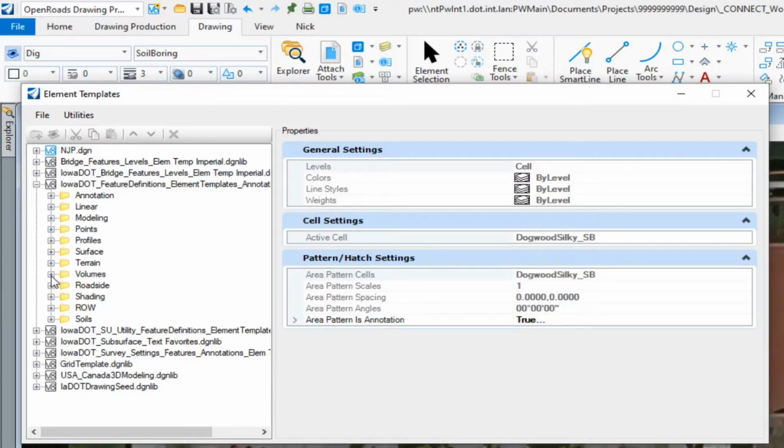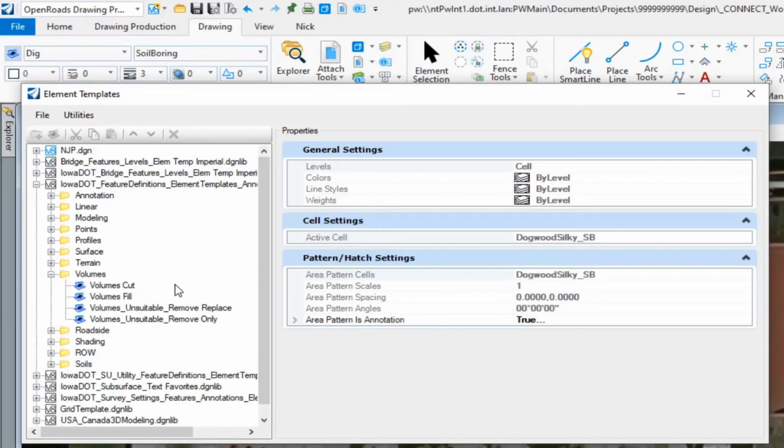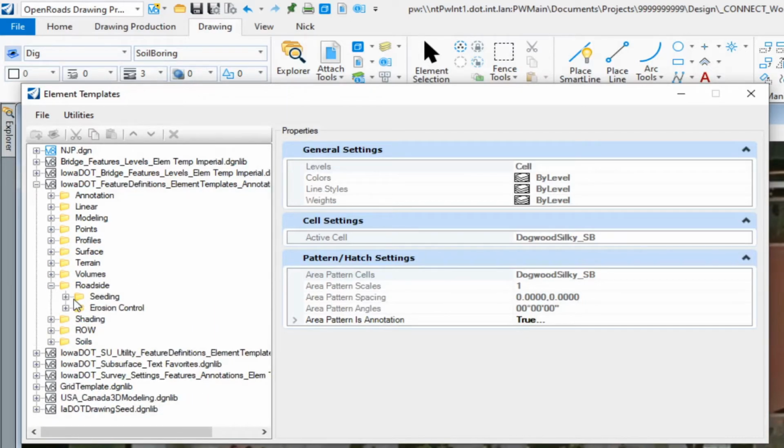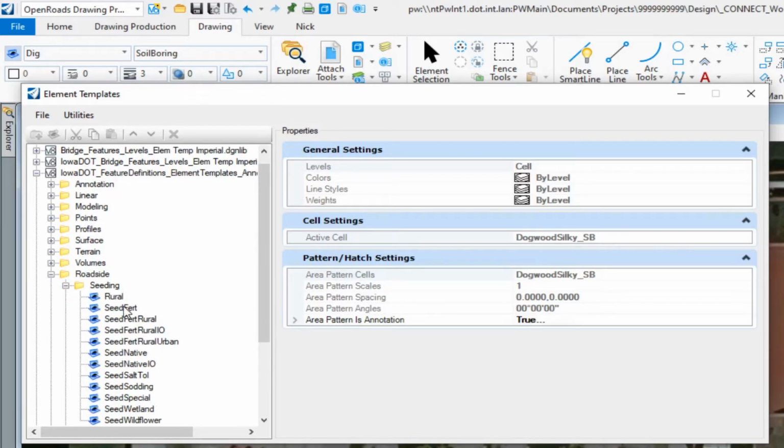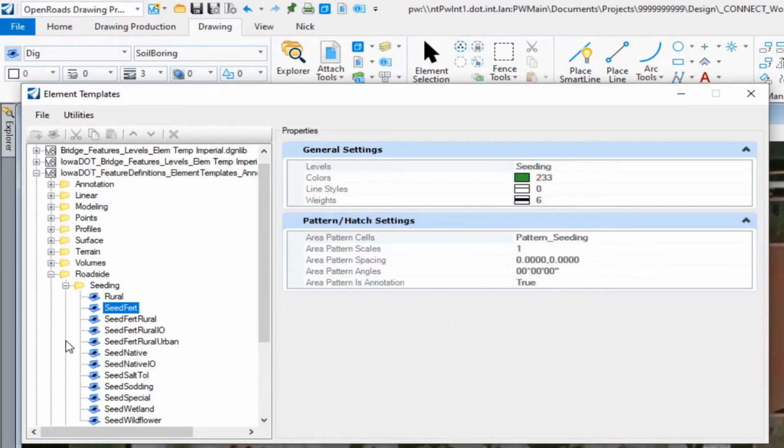Volumes, this is going to be used for doing earthwork. So we've got our cut fill and our unsuitables. Roadside, this is going to be used for the roadside department, and we've got our seeding. So that comes in with its hatching for its seeding.